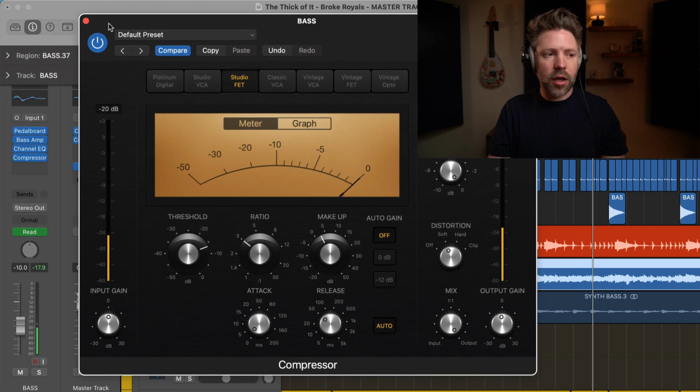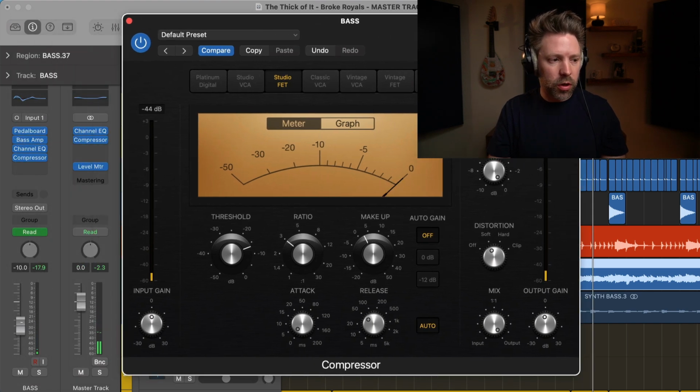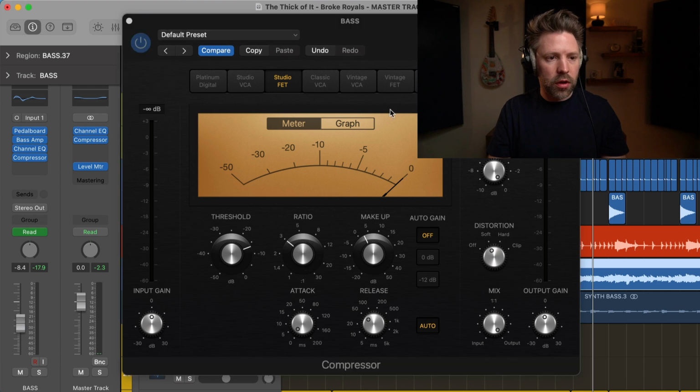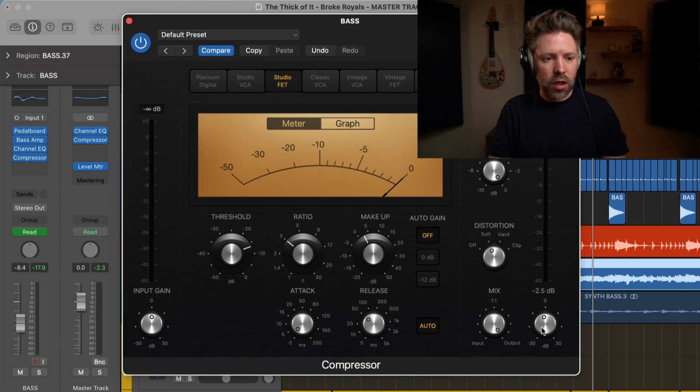So I think I'm actually just wanting to bring this bass up a little bit. Let me do that first. And then I think I need to dial this output gain back down just a little bit more.